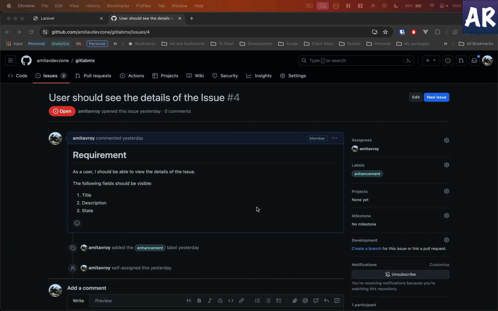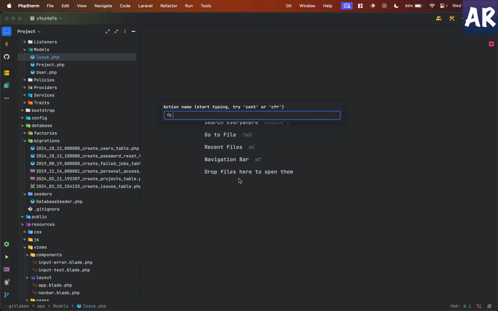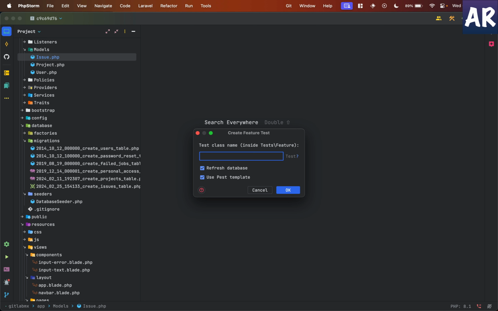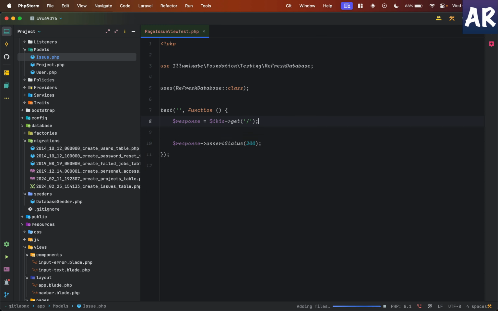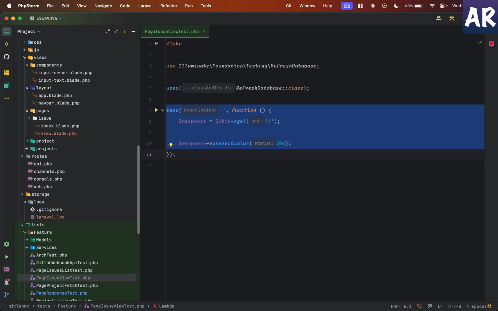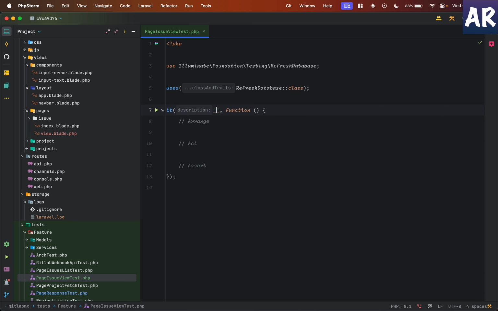So what I will do is close everything out and create a new test. This will be page issue view test. The test is automatically added. I'll clear this out. I have my own template. So first thing is, I would like to test that it shows ticket information. So this is going to be my first test.